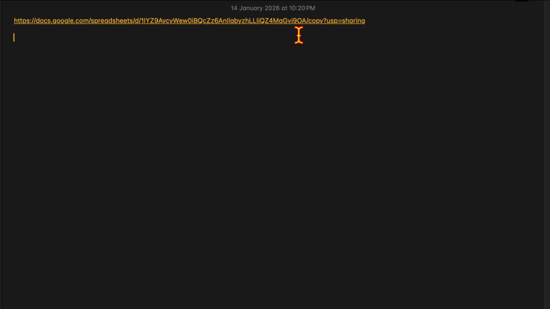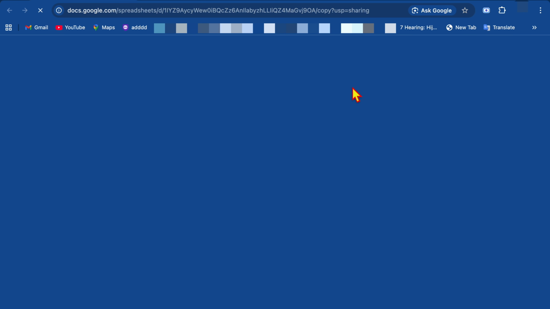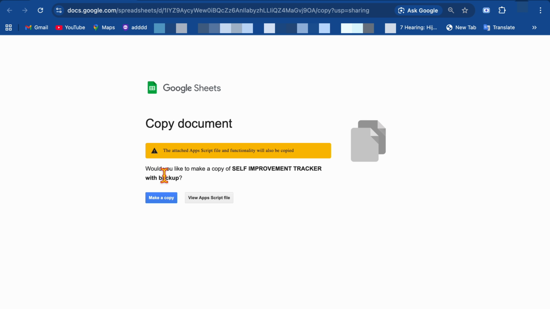So first you'll get a link like this. When you click it, it opens in a Chrome tab and lets you create your own personal copy of the tracker. What you're seeing here is the backup version, but don't worry, both the base and pro versions have the exact same functionality. The pro version simply adds an automatic data backup feature, which I'll demonstrate later in this video. Go ahead and click make a copy.